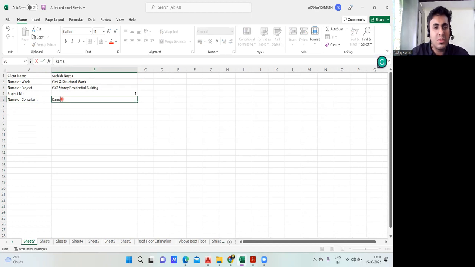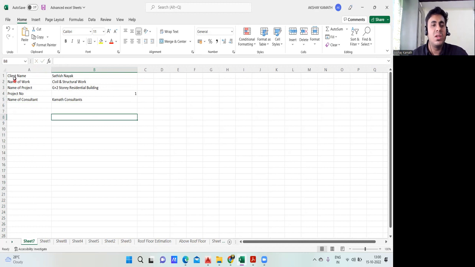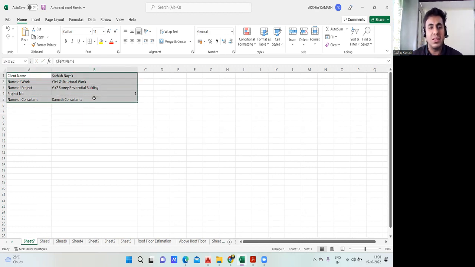Yeah, Kamath Consultants. Okay, done. This much you're done. Now it's not looking good, is it? You need to make it a bit colorful, and the font and all should look good. So what you can do is drag the entire thing in this way.